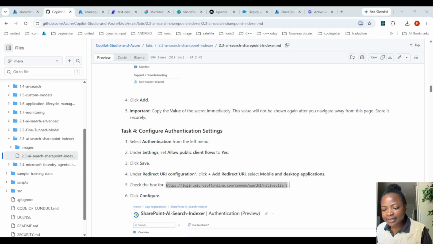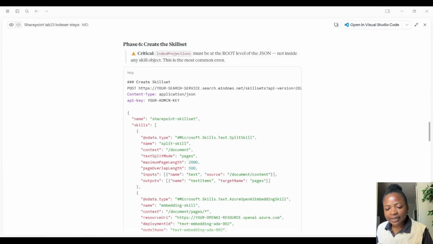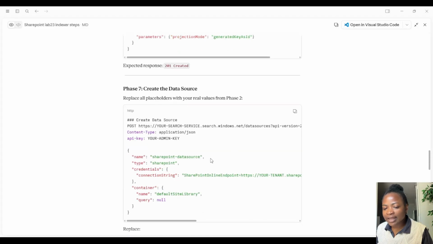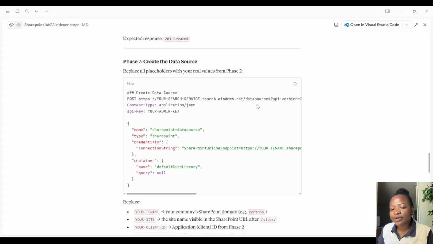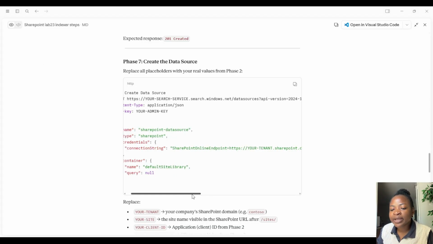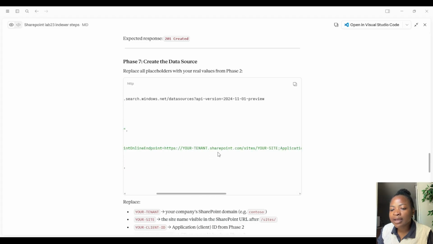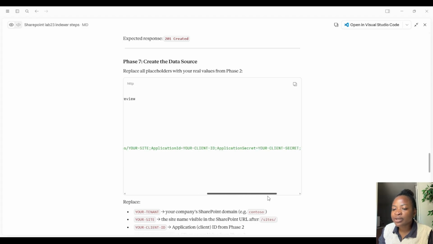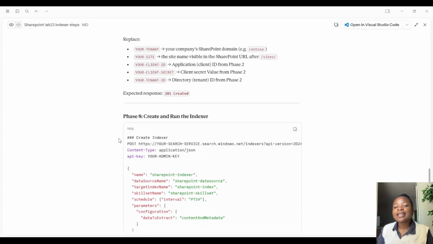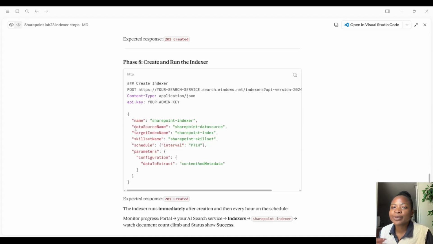The next step, let's come back here. We have created the skill set. We have created the data sources. I've showed you the script for the data sources. You just put the SharePoint endpoint, that is the SharePoint site that you need, and then the application ID with the right permissions, application secret, the client secret, and the tenant ID. We have done that. The next phase will be to create and run the indexer.